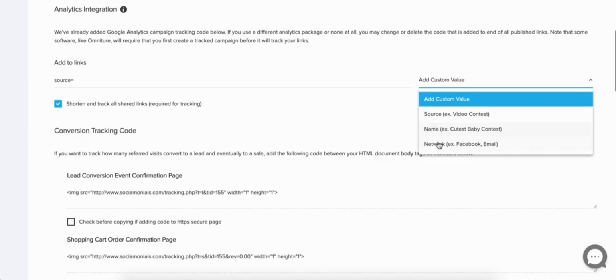Now, if you get down to the network, this one is pretty specific. It's going to tell you if it's Facebook, email, Instagram, Twitter, LinkedIn, or YouTube. So the network is really important too if you're trying to set up your analytics to know where your sales are coming from. Of course, all of this is going to be reported within your Socialmonials dashboard, but if you wanted to integrate with your existing analytics, you might as well set this up one time and you're done. Now, every time you're publishing, it's going to automatically create these parameters for you.